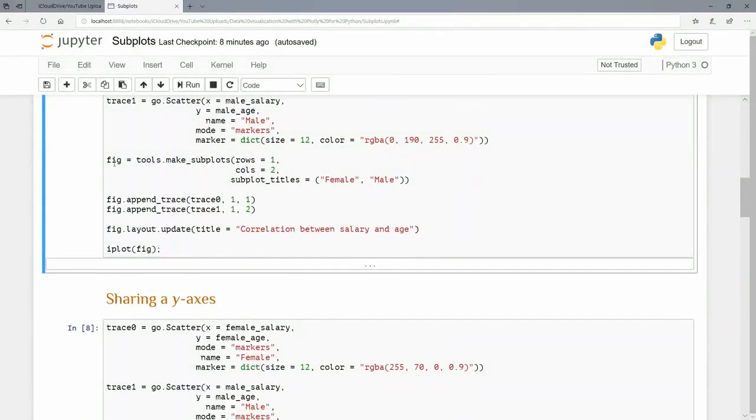Here comes the new part. I'm going to create a figure object here, just going to call it fig, and that's going to be tools.make_subplots, and that's how you do those. And I want one row and two columns. If you think about it, if there's a single row and two columns, these plots are going to be next to each other. And I'm going to give each subplot a title. So I'm also going to use the argument subplot_titles, and I'm going to use this list of female and male.